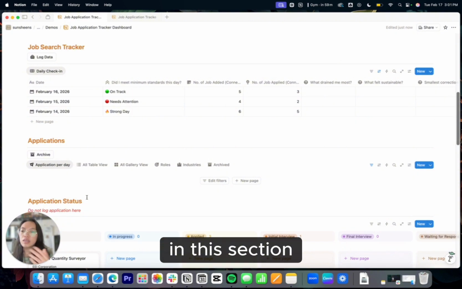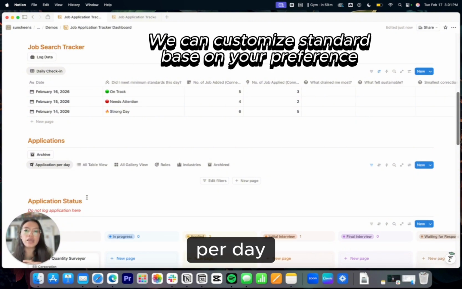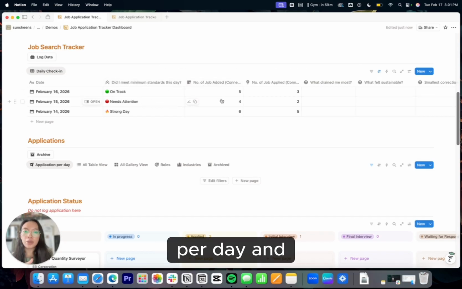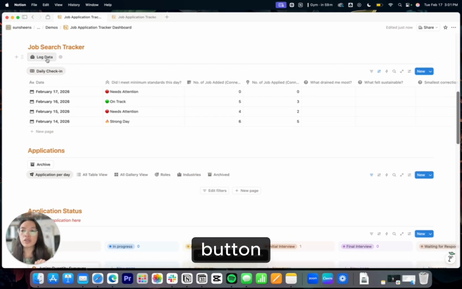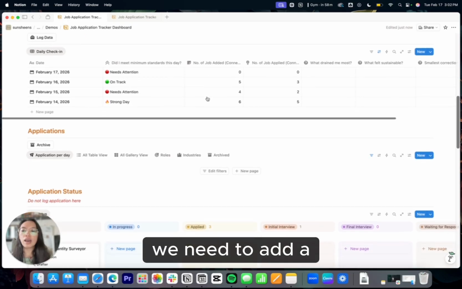And here in this section, this is like a KPI system that tracks your progress per day. This is the number of jobs added per day and the number of jobs applied per day. So for you to understand, let's get through it. So first you need to do is click this button. It will create immediately a page containing the date of the day. And then as you can see, there's 00. So we need to add an entry.